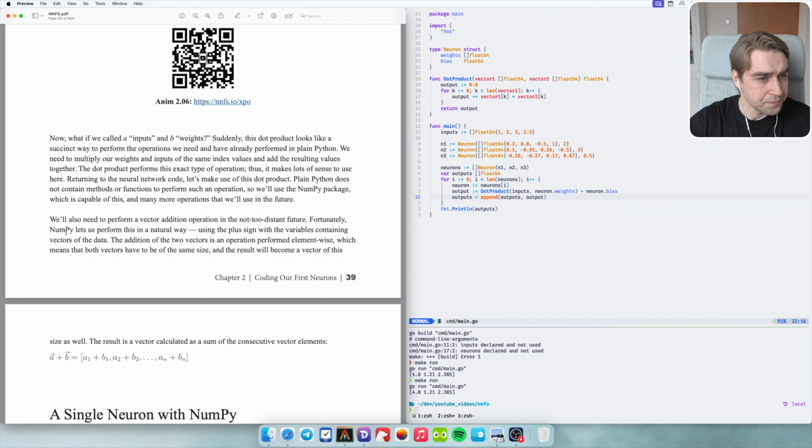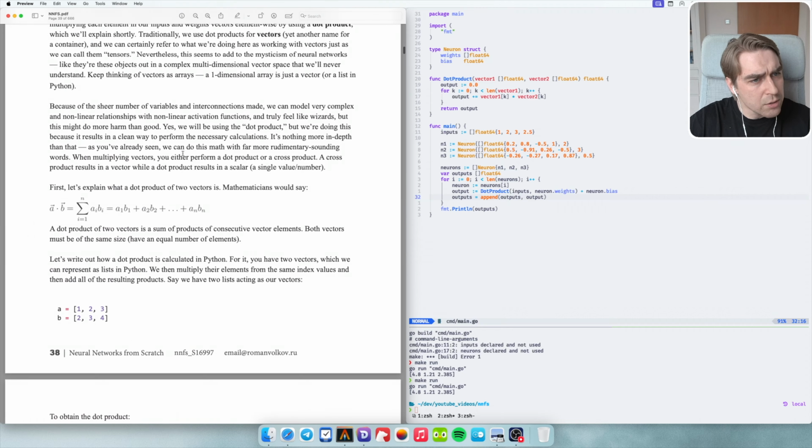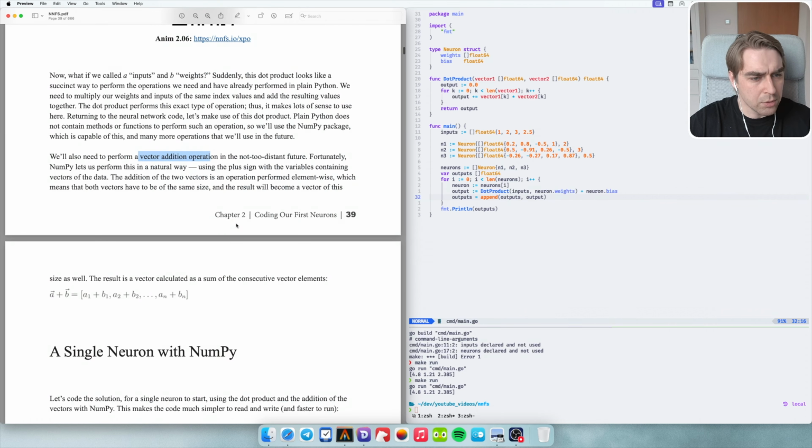We'll also need to perform a vector addition operation in the not too distant future. Vector addition. Okay. Fortunately, NumPy lets us perform this in a natural way using a plus sign with variables containing a vector of the data. This addition of the two vectors is an operation performed element-wise, which means that both vectors have to be the same size. The result is a vector calculated as a sum of the consecutive vector elements. This is the vector addition operation, and there is a cross product.